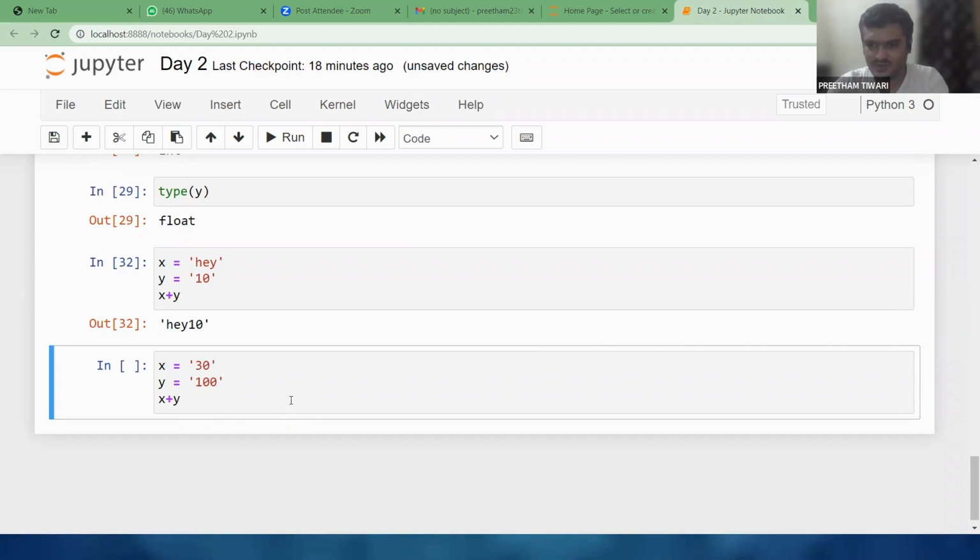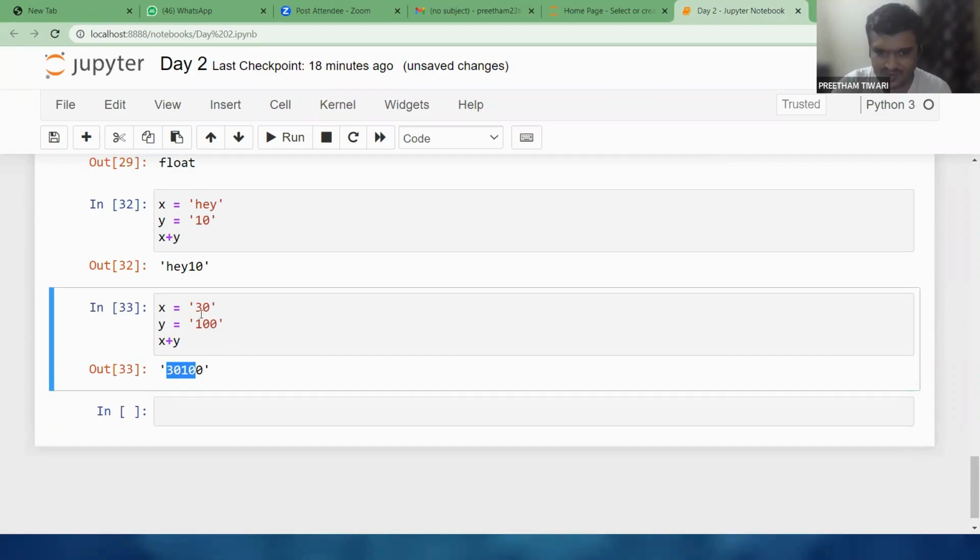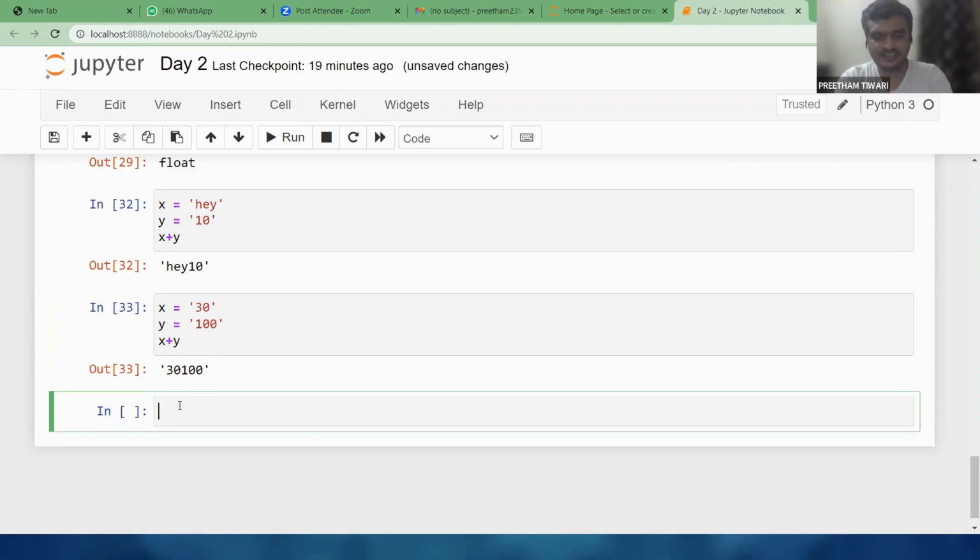Yeah, some people have given me 30100, which is correct. See, this is the output. It's not going to be 130. This is the difference between concatenation and addition. You guys can now see the difference between concatenation and addition.